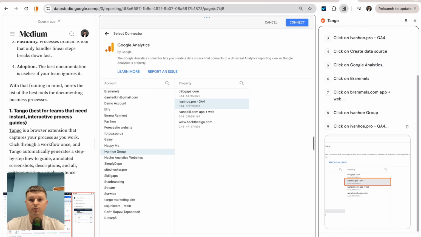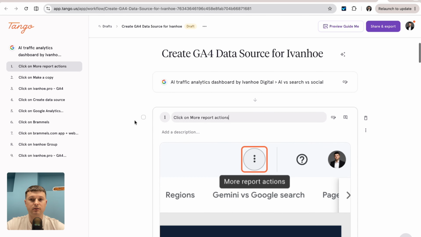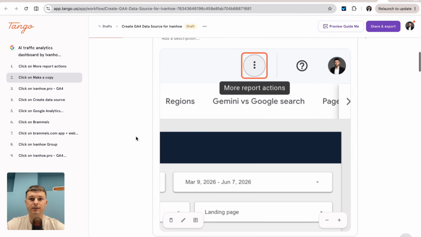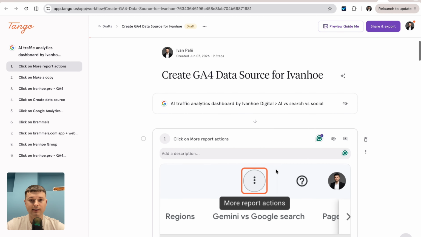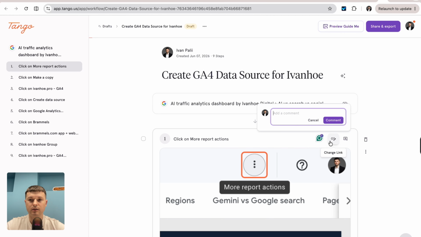So let's say I've created the guide. Tango automatically created it. You see, it's divided into steps on this tab. The title and description were created automatically. I can edit it. I can add more details to the description. I can add notes, etc.